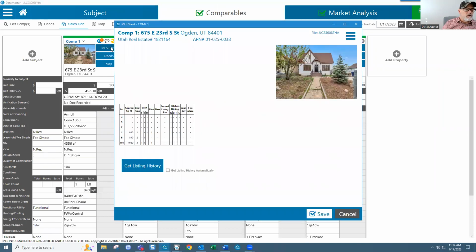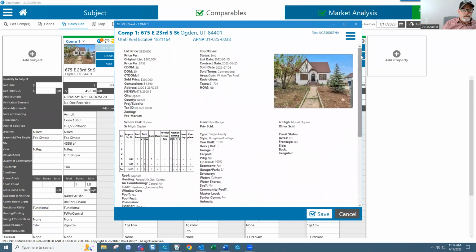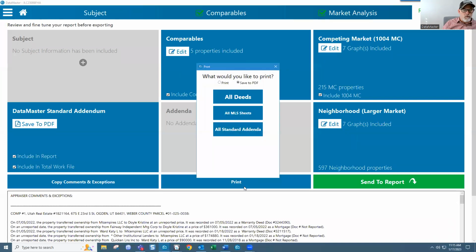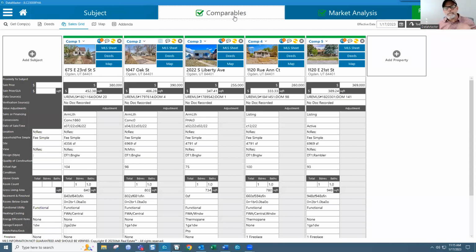The MLS sheets are those that are individual here for each of the comparables. To get a print copy of all of those at once, you would just click on the all MLS sheets. Same with the deeds, you can print those, and you can print these either to PDF or to a printer. I suggest printing them to a PDF first. They seem to come out a little bit cleaner. And then if you want a hard copy, then print from your PDF viewer.